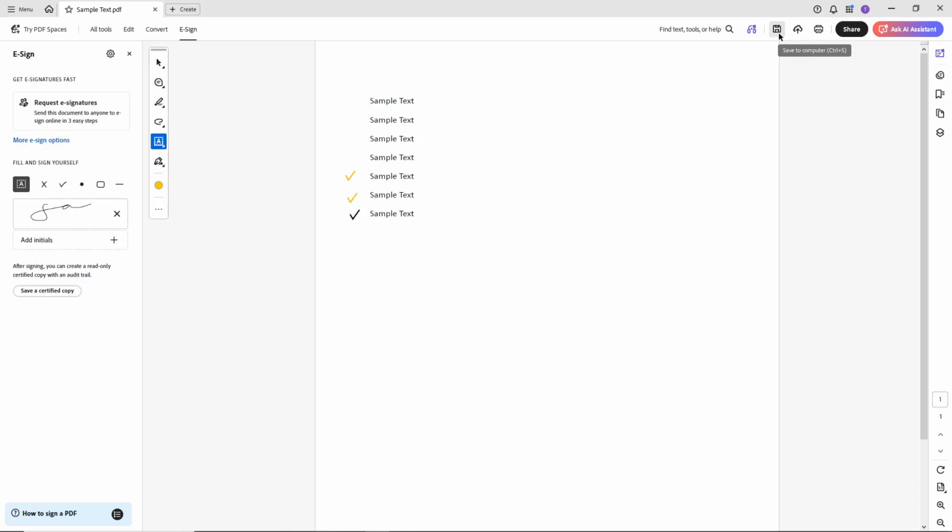It's important to save your work at this stage so you don't lose any of the changes you've made to the document. And that's it. You've successfully removed the checkmarks from your fillable PDF form in Adobe Acrobat Pro DC.